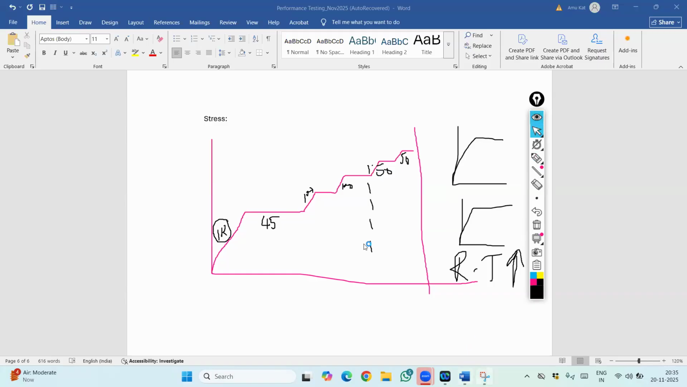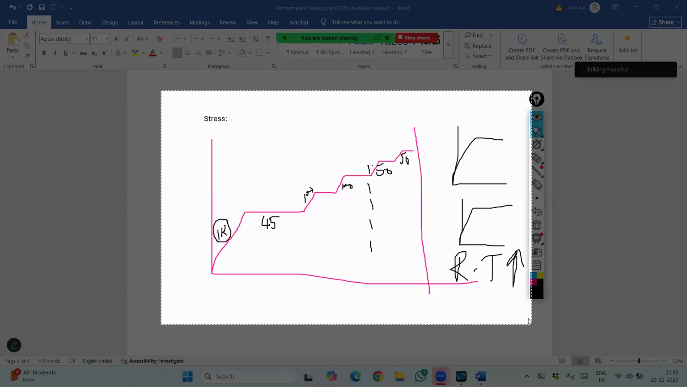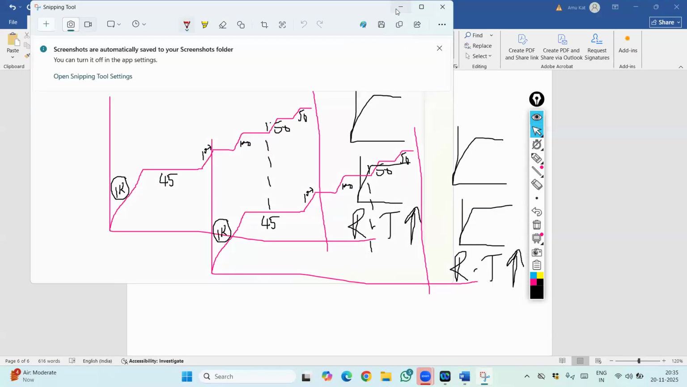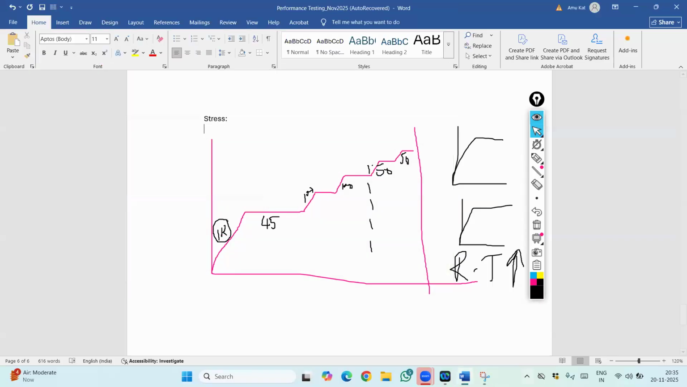So suppose you are doing a 1 hour test, and in 30 minutes you ramp up 1,000 users. Again, after 15 minutes we got to know that our response time is increasing or CPU reaches 100%. At that time only we need to stop the test? Yes, we need to stop the test. So in 45 minutes we need to stop the test, right?